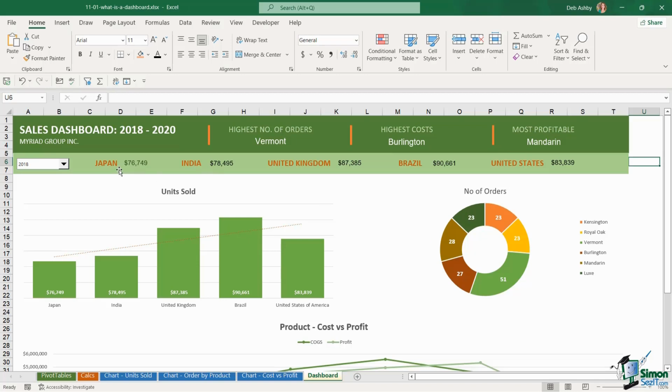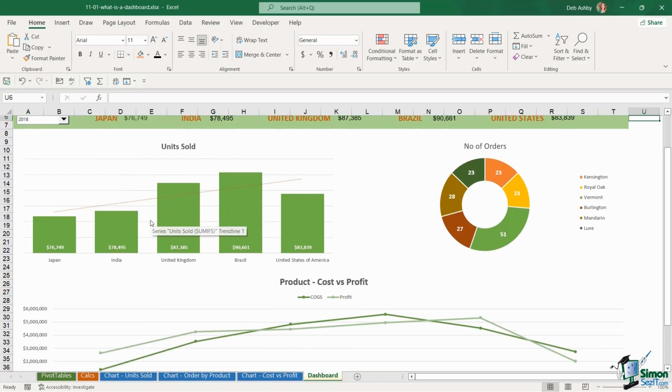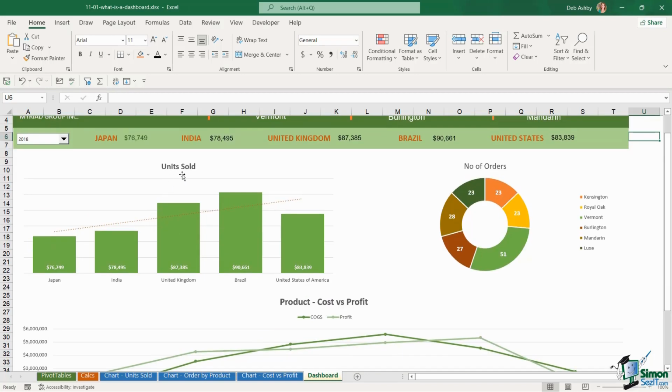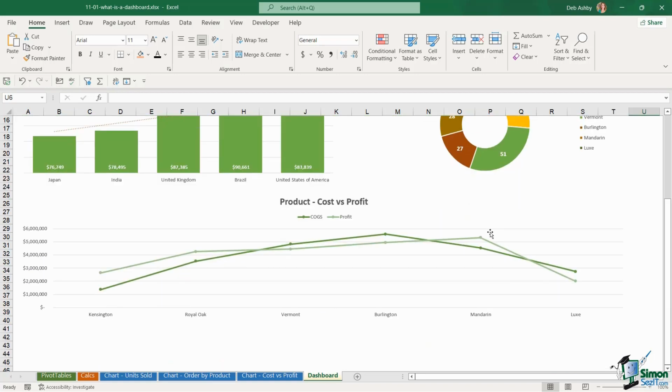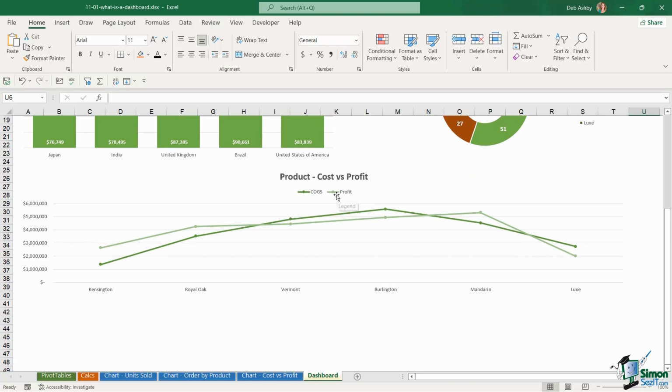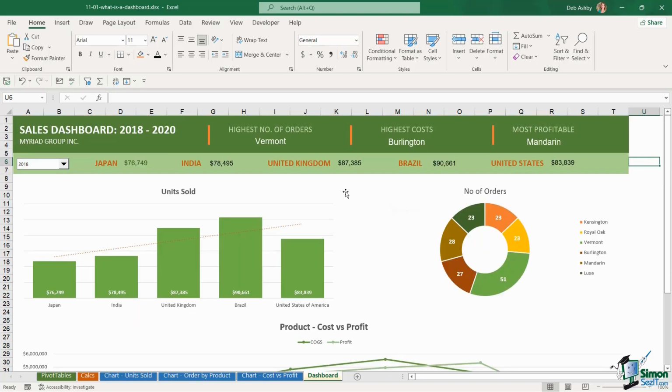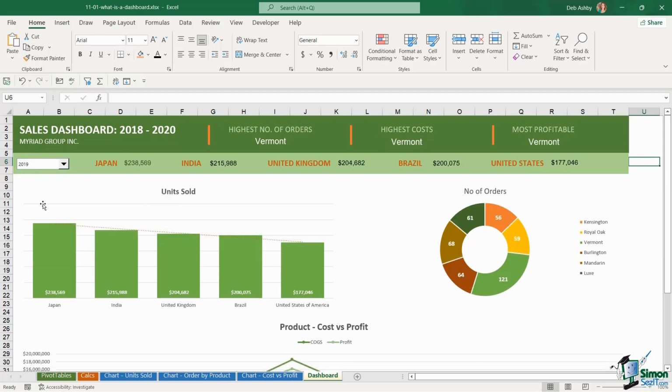Underneath, I have some gross sales figures for the year that is selected in this drop-down box for each of the different countries. And then underneath, we have some charts which show various different pieces of data. So for example, units sold by country, the number of orders by product, and then we have a line chart that shows product cost versus profit. And the cool thing about this dashboard is that if we click this little drop down and switch this to 2019, all of the figures and all of these headlines update and pull through the relevant data.